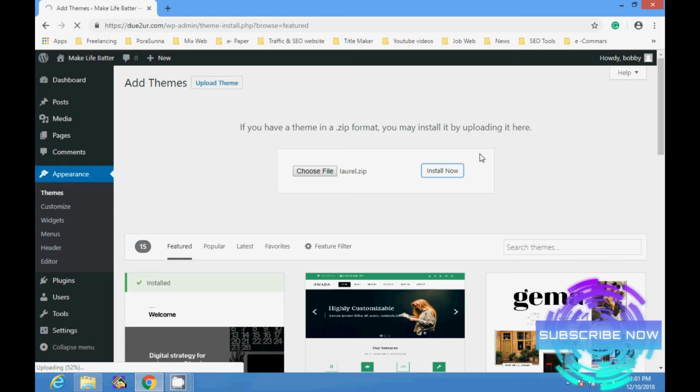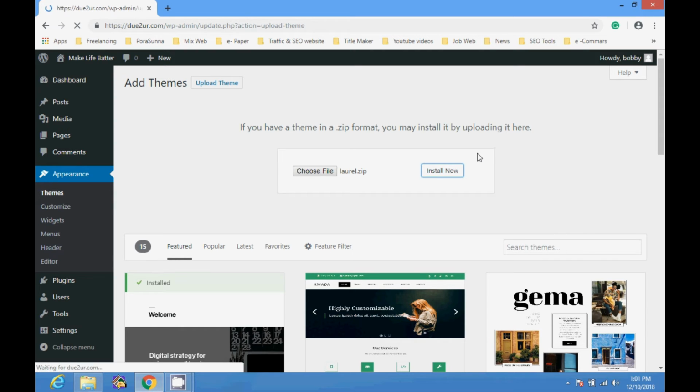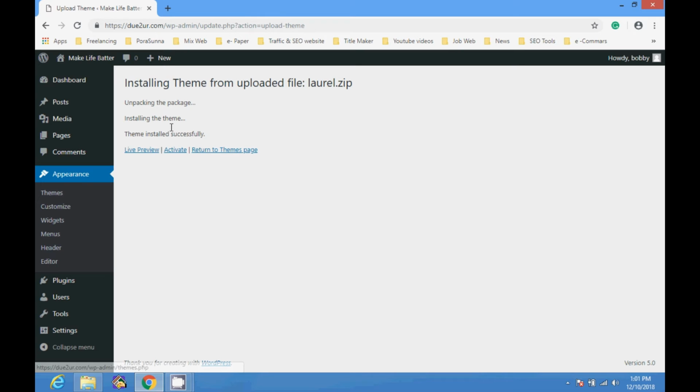It will take some time, don't worry. So here you can see one notification: installing theme from uploaded file laurel.zip. Unpacking the package, installing the theme. Theme installed successfully. So you can see the theme live view from here, live preview. You can activate and return to the themes page. After uploading your theme, just click Activate.